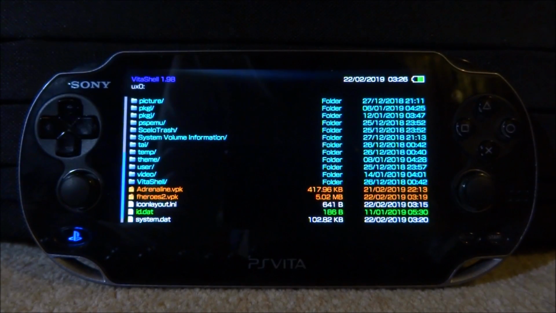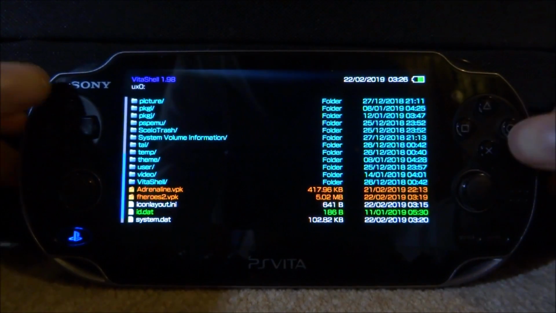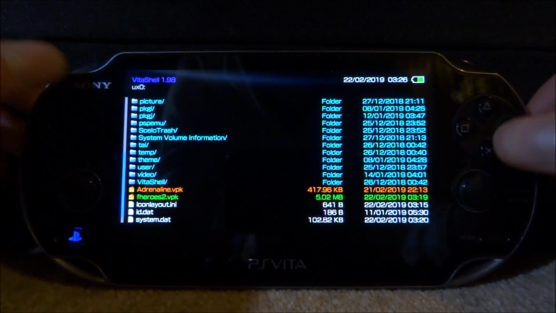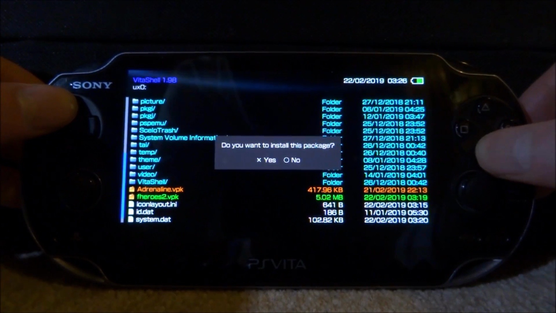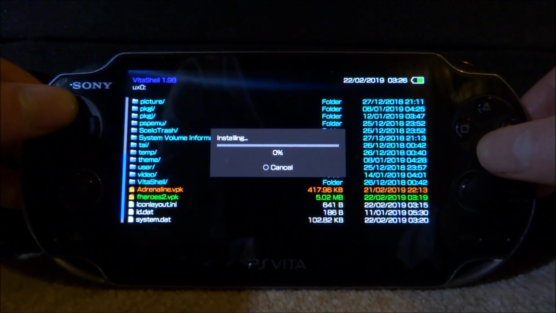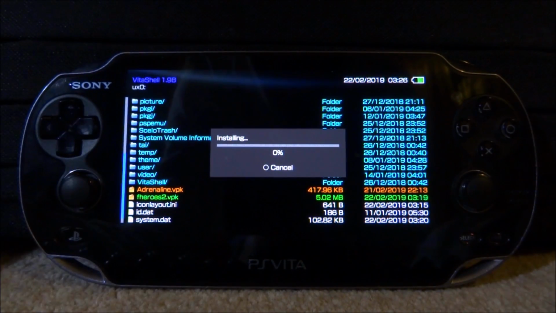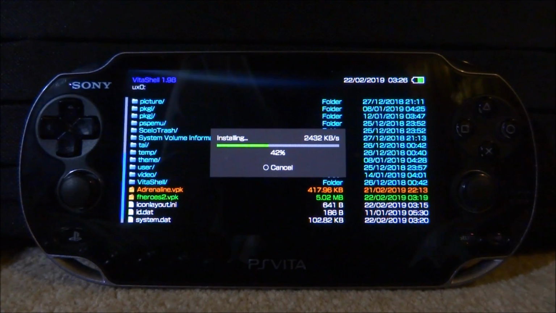So there's actually this new error if you updated to H-encore 2.0. Let me just show you. If you try and install any kind of package file or VPK, so let me just show you this one. If I just press X again to install it, and then X one more time, you're going to see we actually get this kind of error.